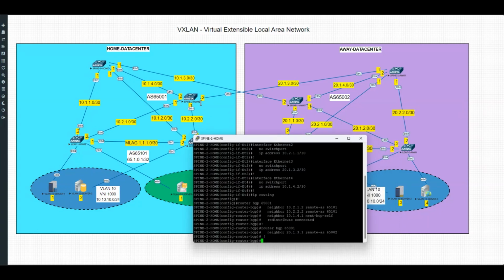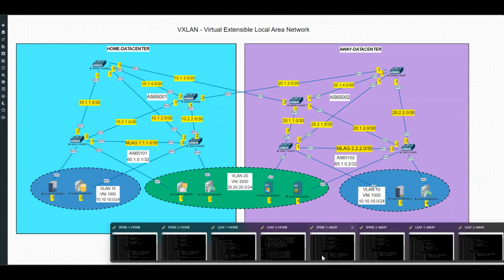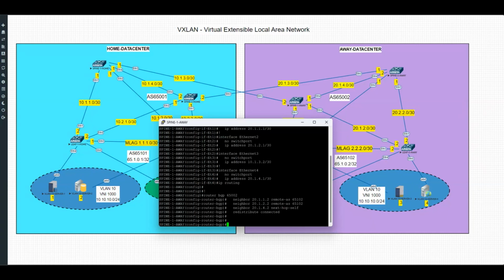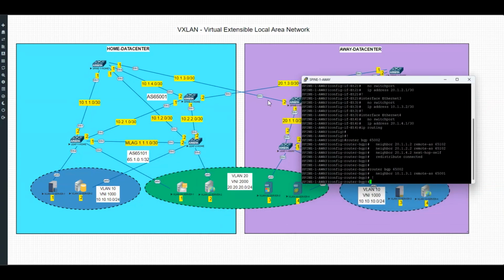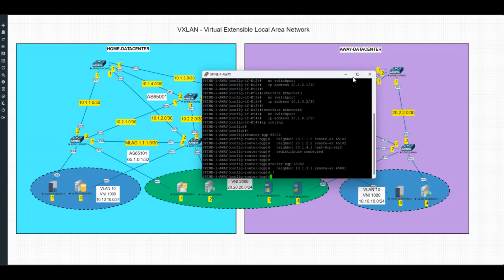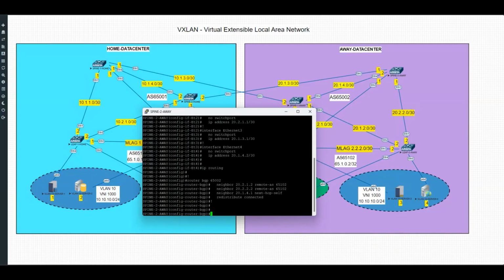Here spine 2 of the home data center is connected to spine 2 of the away data center, which is 20.1.3.1. Now spine 1 of the away data center is connected to 10.1.3.1, which is spine 1 of the home data center. Let's do it for spine 2 of the away data center.